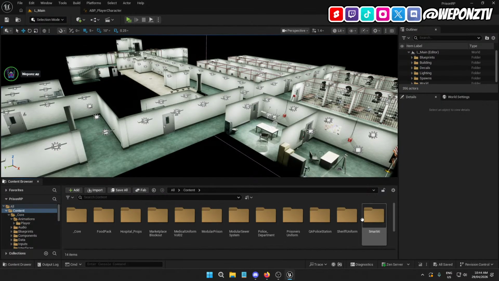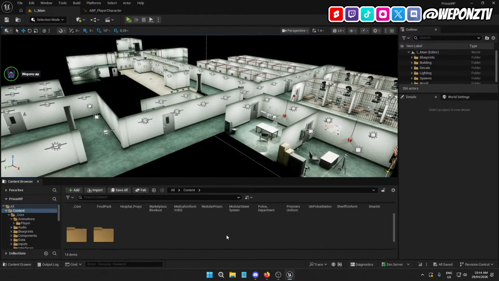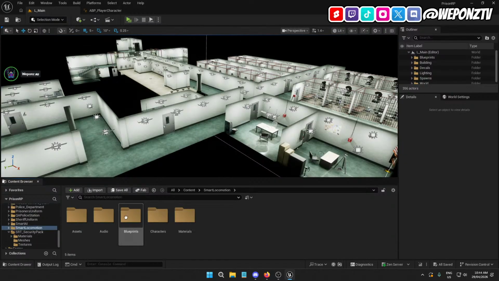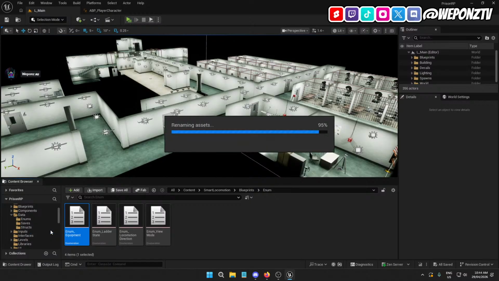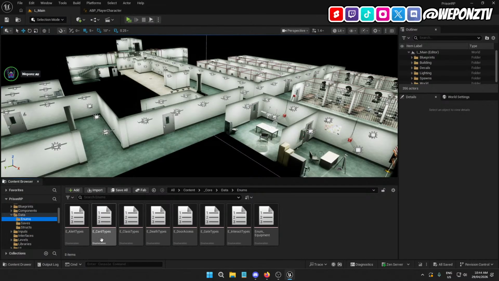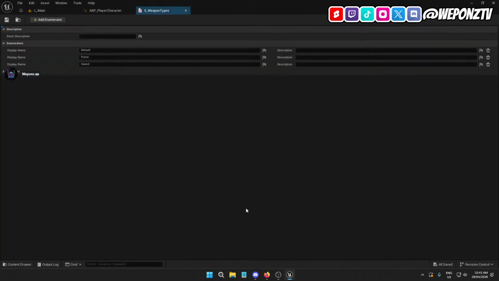We'll go to Smart Locomotion. It's down here now. So blueprints, enum, equipments. That's what we'll need. We'll put this into the data enums. We might as well use it. It's already there. So enum weapons, weapon types. So that's what we'll have.